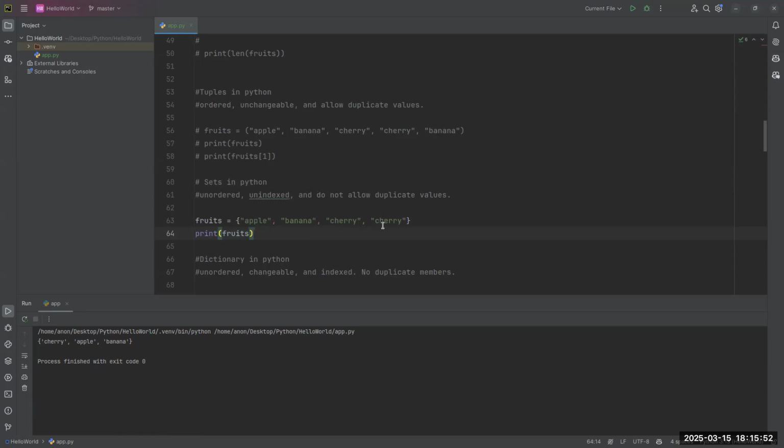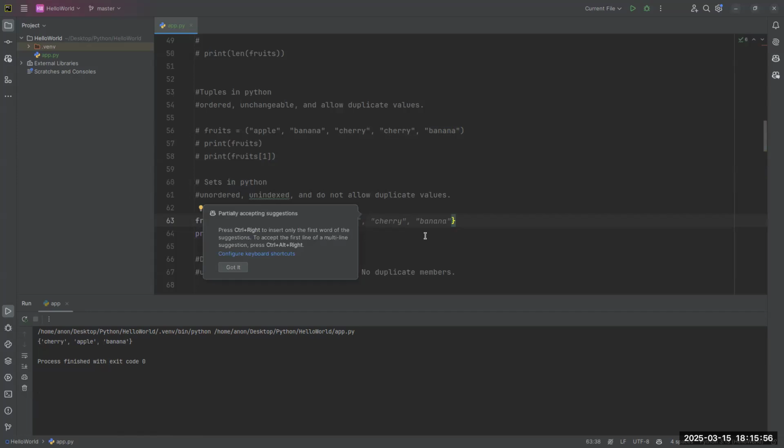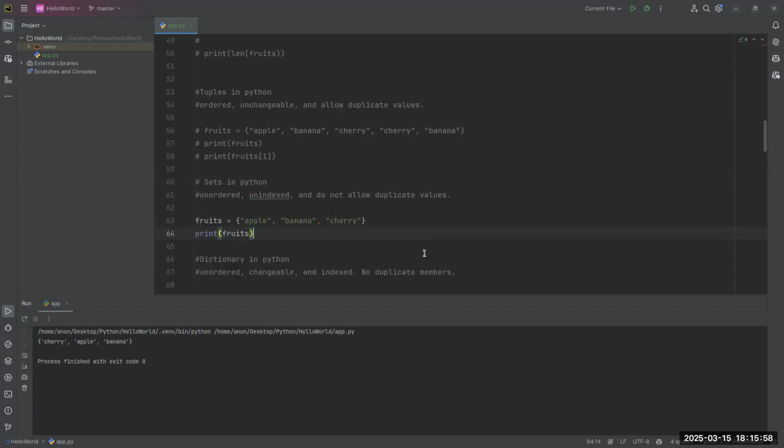So I put cherry at the back. Let me even remove this cherry. I put cherry at the back, right? But it did not start from the front. These other ones, they will start from the front and everything. But these did not start from the front. You just put it anywhere you want.